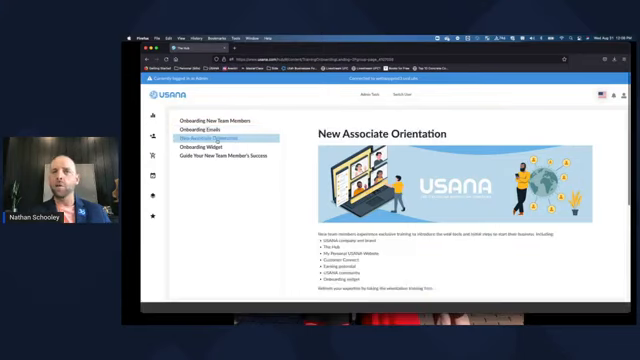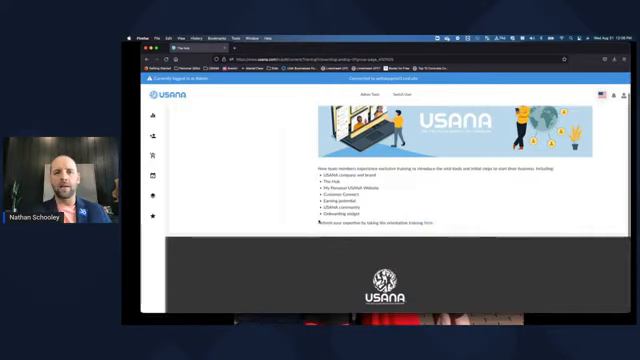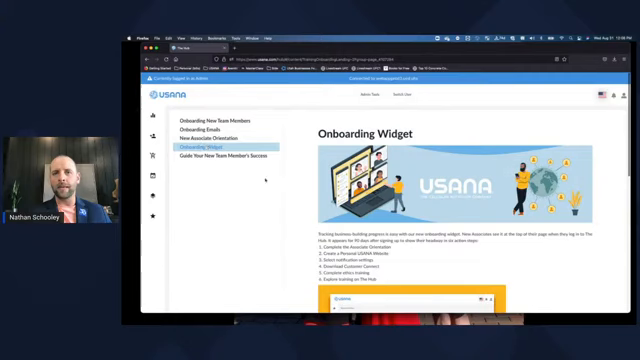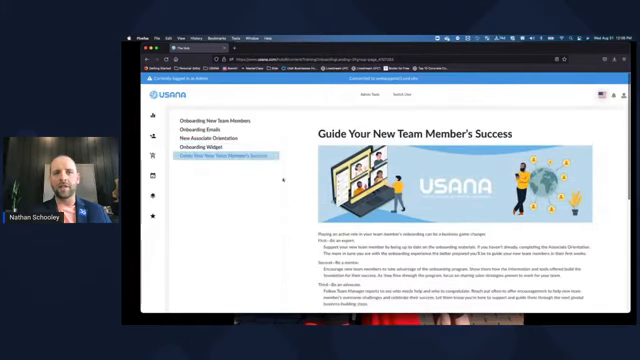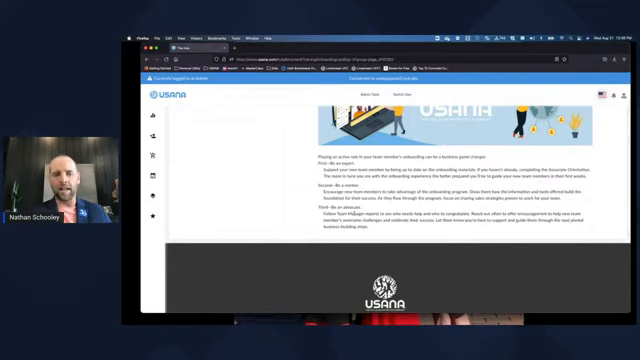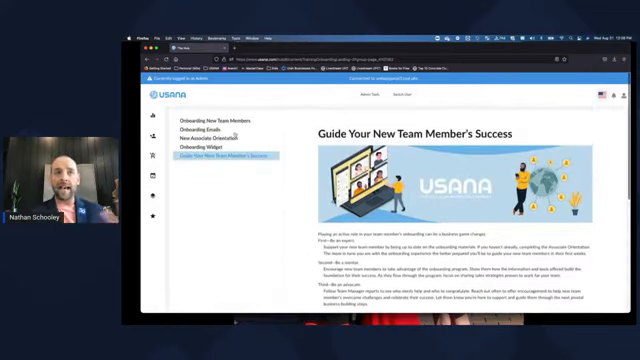And then we'll have the new associate orientation. We'll go back to that in a second. We have the onboarding widget, which we just talked about in the PowerPoint. And then the guide to your new team member success. There's some advice there on ways that you can help your new team members. So there's that aspect of it.